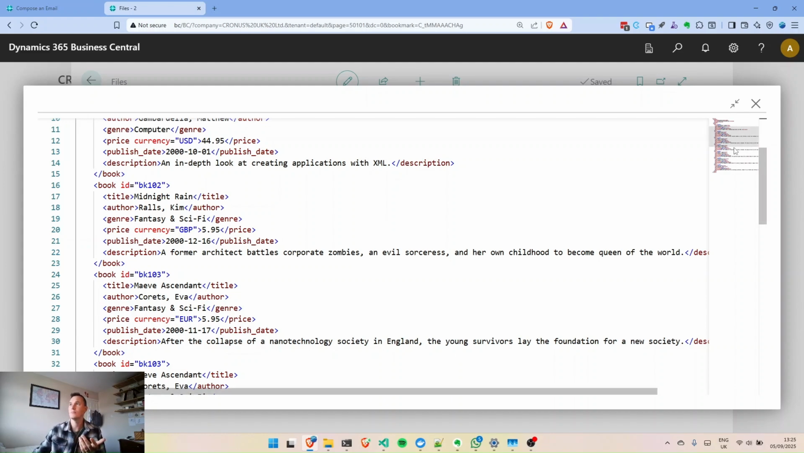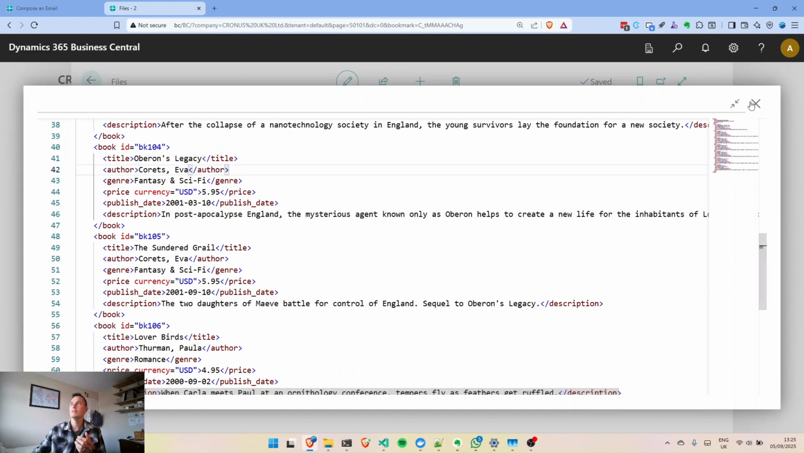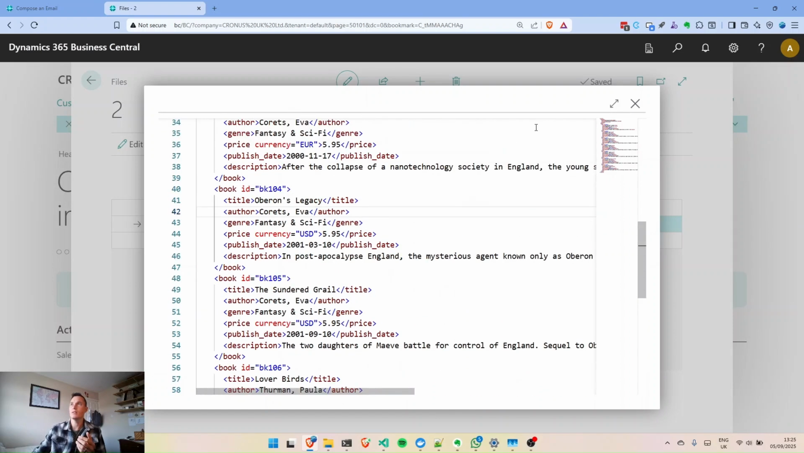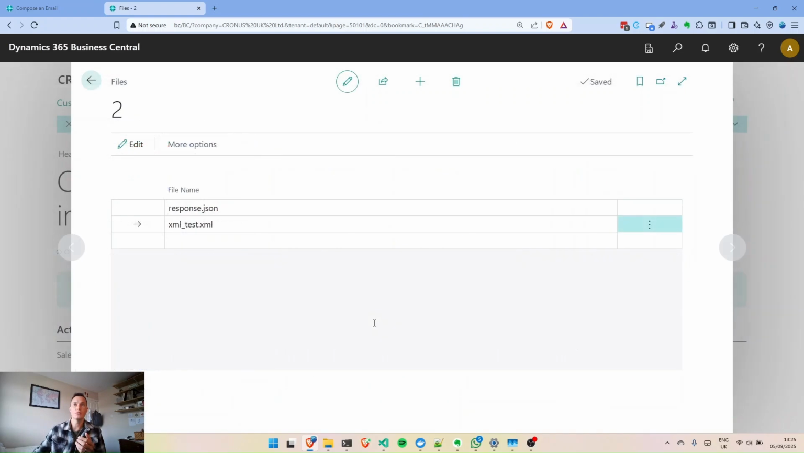Line numbers, little map of the file here. It resizes correctly as you open and close the page, expand and collapse the page. So I thought that was very cool. I thought that was worth sharing.